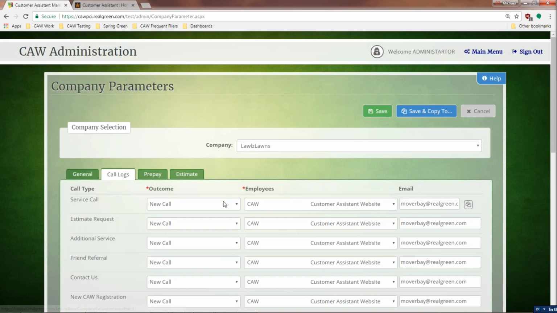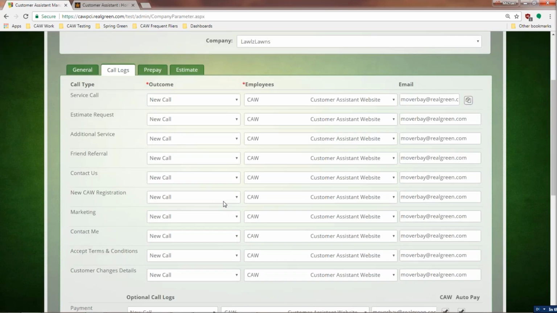Next was the call logs tab. Every action that is listed here will do three things. The first, it will create an email letting the customer know that this action was taken. Secondly, it will create a call log with an outcome and an employee of your choice.